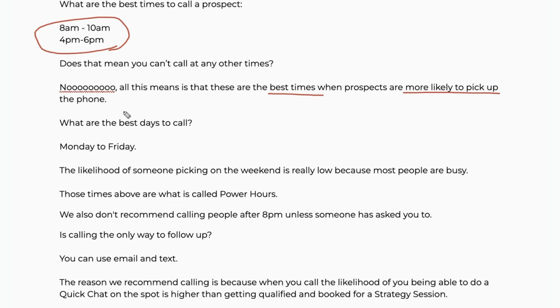Now, what are the best days to call? We have found that Monday through Friday is the best time to call because the likelihood of somebody picking up over the weekend is very low, because most people are very busy or they don't want to take calls. We also don't recommend calling people after 8 p.m. unless somebody has asked you to do so. This way, we make sure we're protecting people's time and no one's blocking you as spam or anything of that sort. It makes it easy on your end and on the other person's end as well. So if they have not requested a call, do not call them.